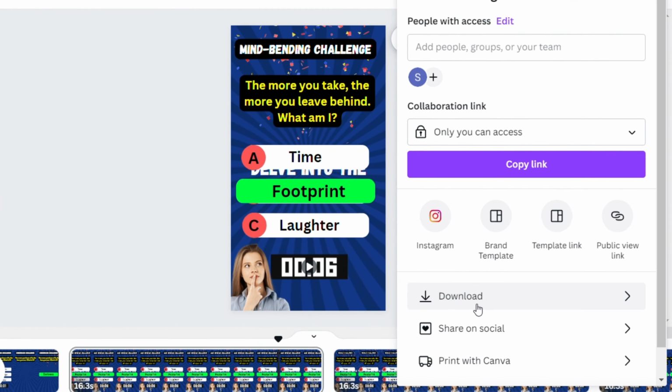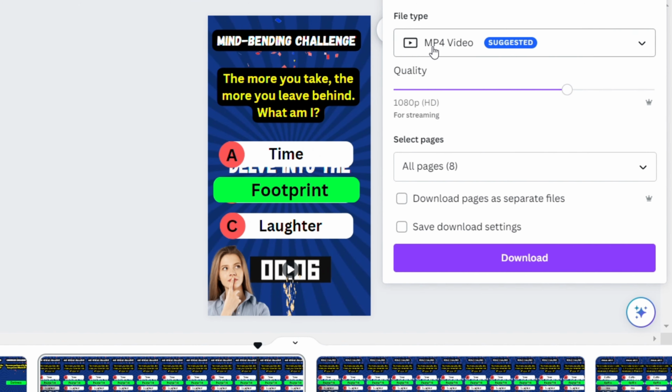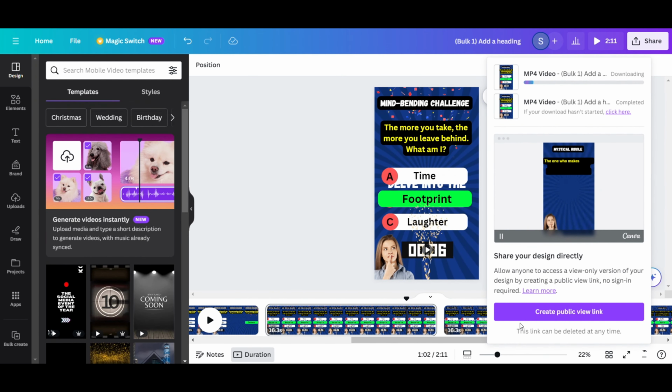Lovely. Now you can head over to Share and select Download. Choose your desired quality and select Download Pages as separate files, and voila, you're done.